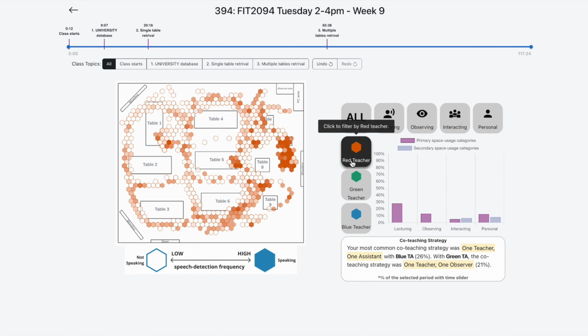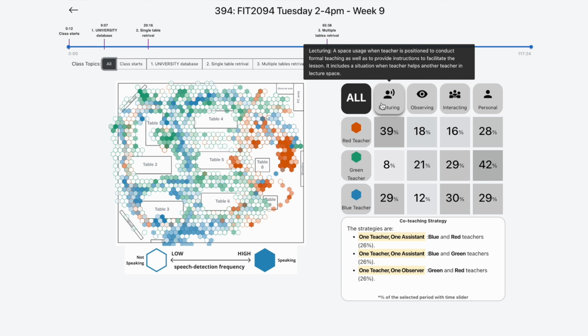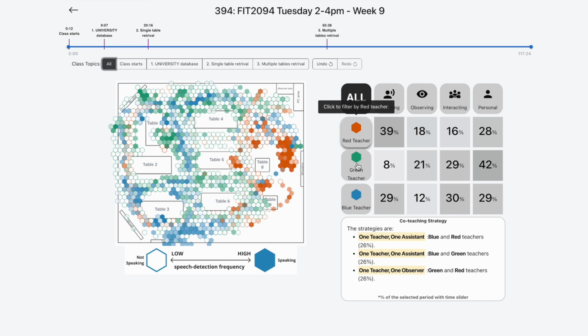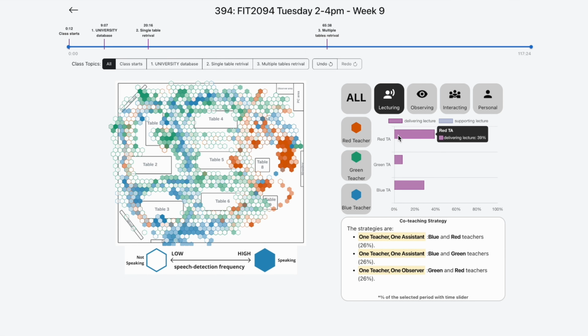To the right of the activity map, we have the spatial pedagogy indicators that illustrate the distribution of the observed activities. On the top, we have the 4 activities, which are lecturing, observing, interacting, and personal. The matrix shows the percentage of the time in the classroom that each teacher spent doing each of the activities. This matrix is also interactive, so if you click on one of the activities, for example lecturing, you can see a bar plot showing the same information but in a more visual way.